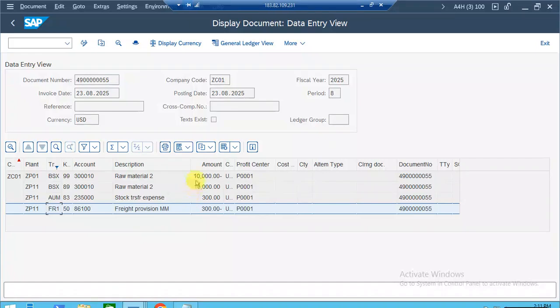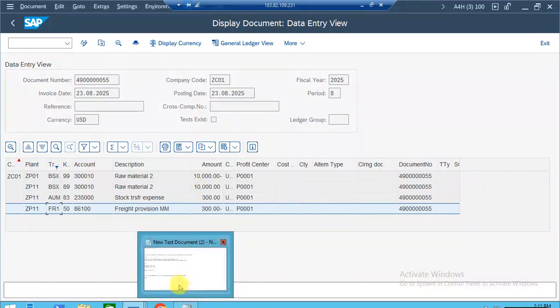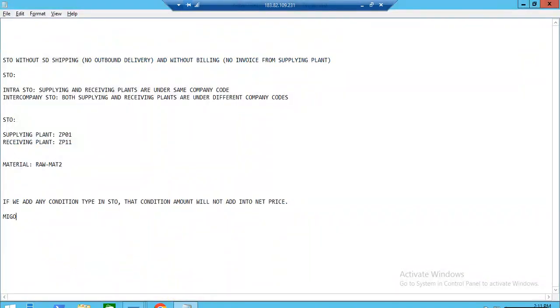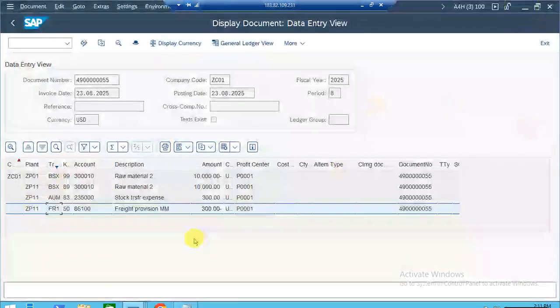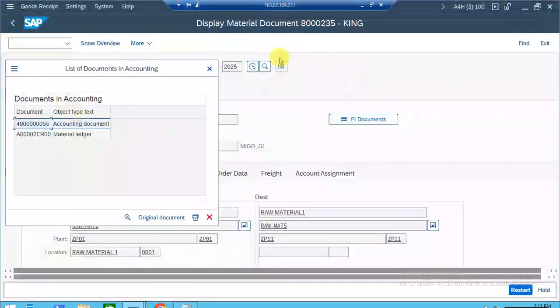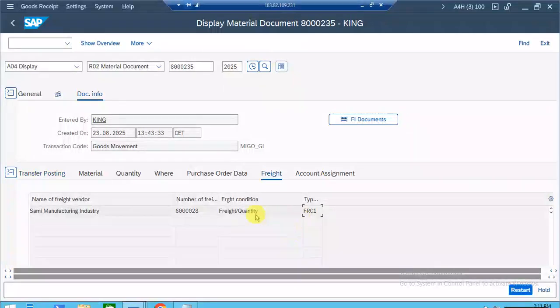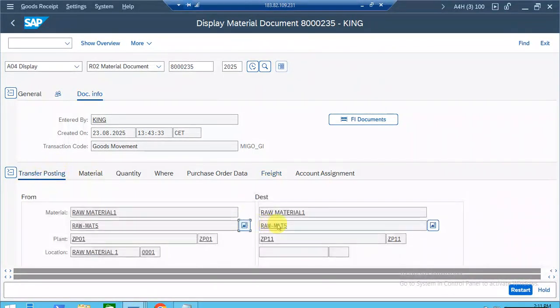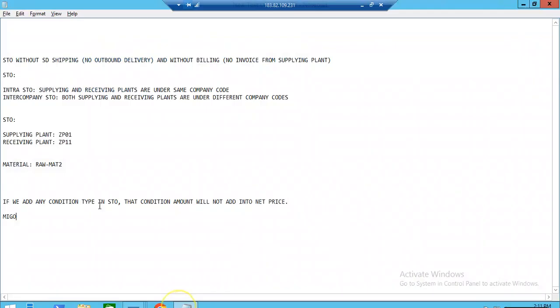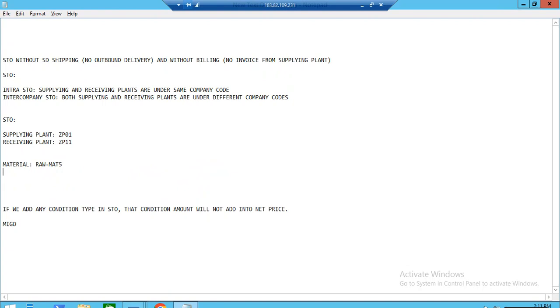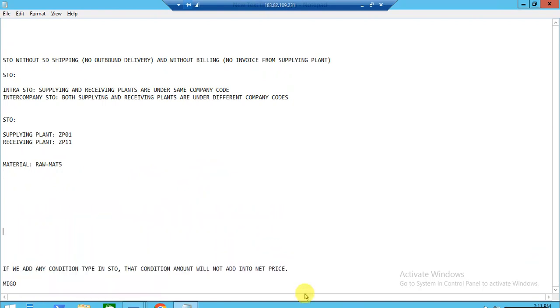So here what happened? What material have we considered? First of all, let me check the material code. We have considered material RAW-MAT5. Here I am just writing that we have considered RAW-MAT5 as the material.